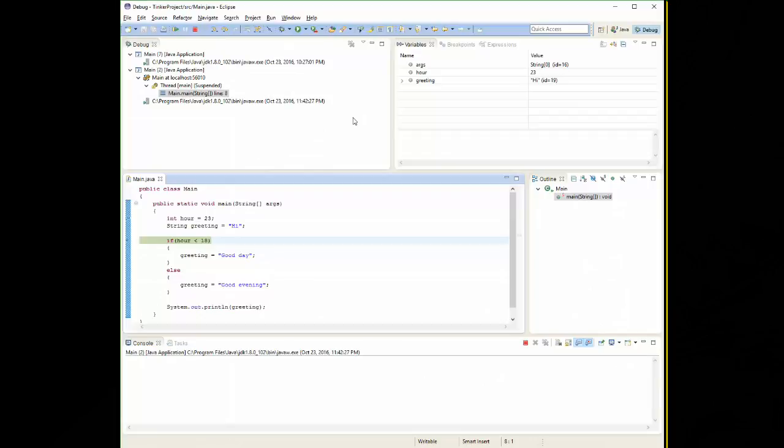Now it's going to test. Is 23 less than 18? No, it's not. So it's going to skip that if code and go automatically into the else code. It doesn't even do a test, doesn't even do a comparison. It just goes in, because else means anything else, whatever's left over. So it's going to assign greeting to good evening, as we'll see in the variables tab up at top. And then it's going to display our result, and we get good evening.